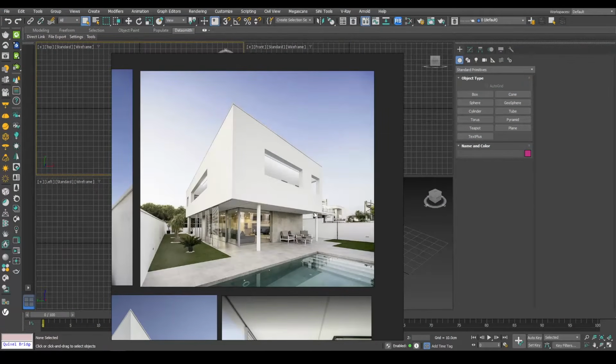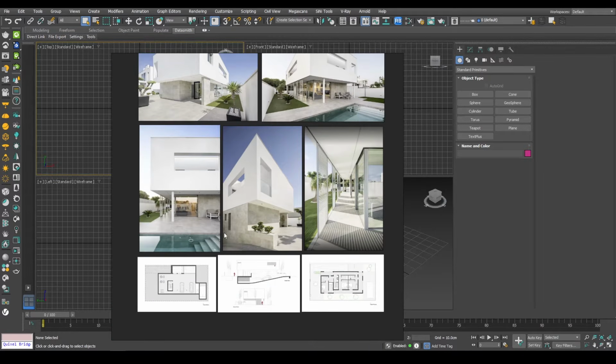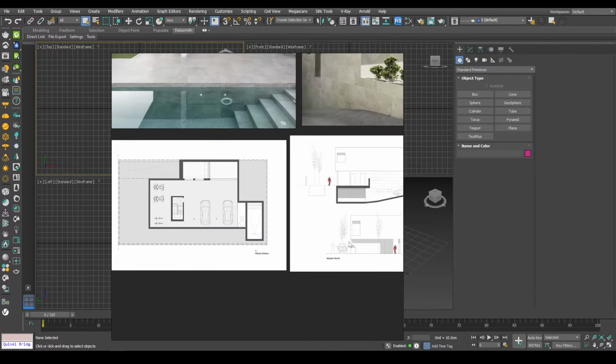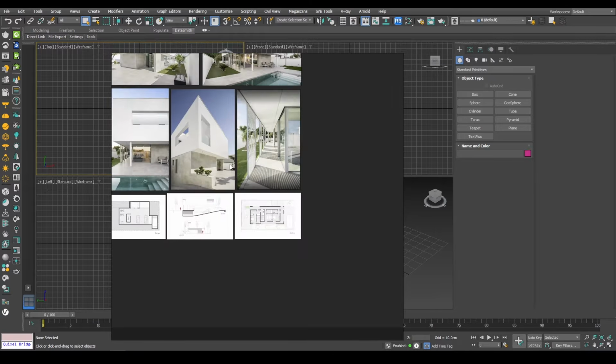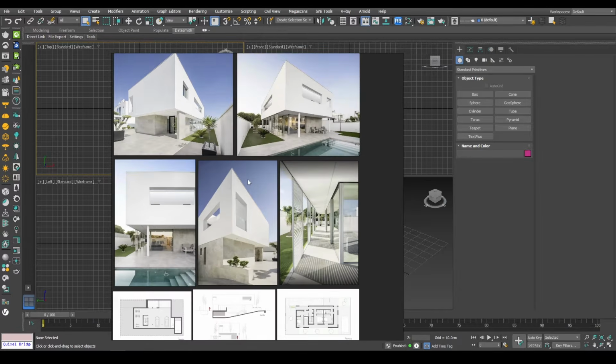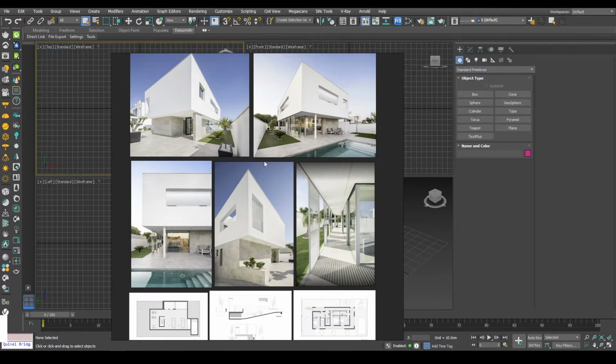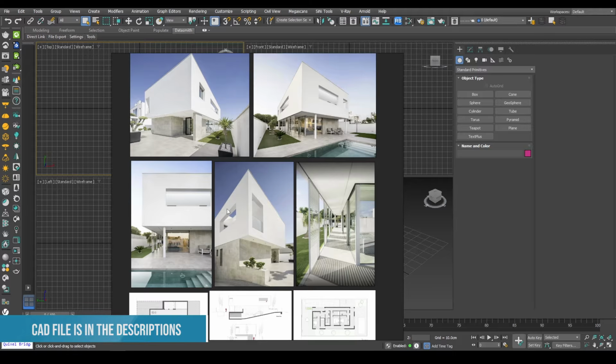As you can see, because of these huge windows, we can see the interiors too. So it's better if we just model everything, interior and exterior. And we're gonna be working based on these layouts that are actually JPEG images, but I've already turned them into CAD files. So you can just download the file from the descriptions down below and just follow along as we go.